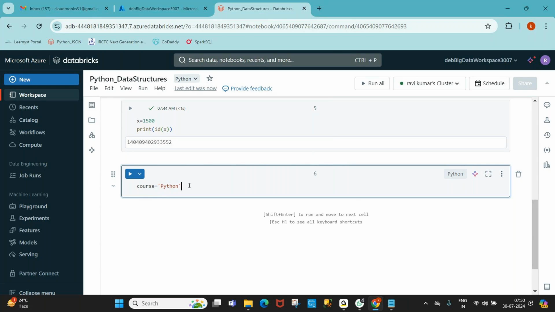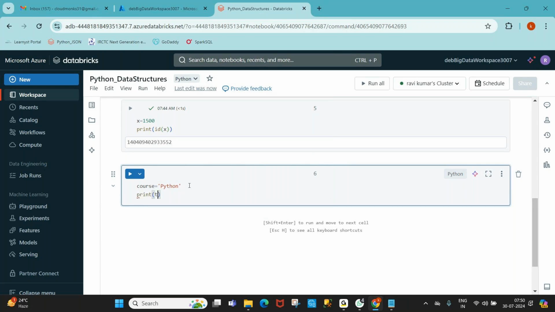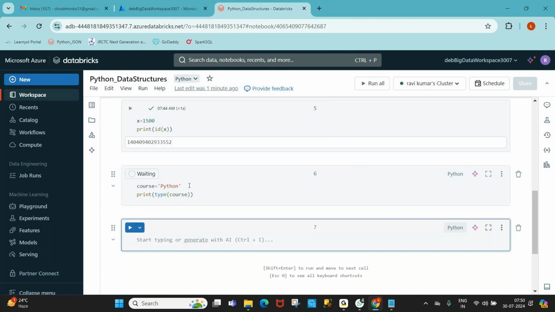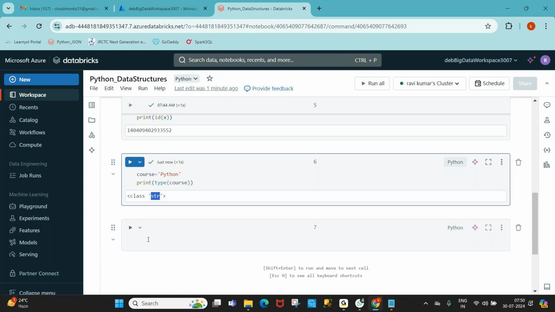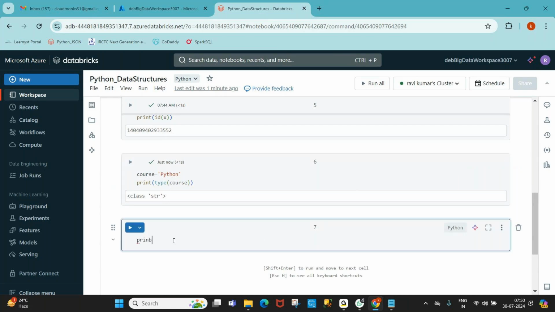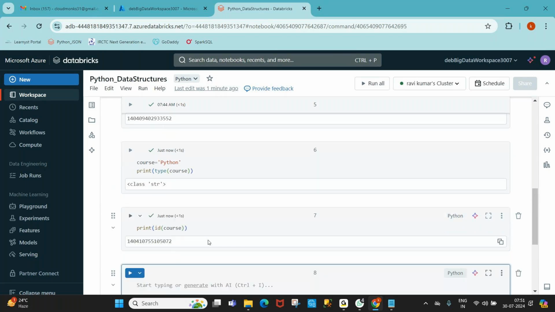Okay. Now guys, see, print type. If you want to know, type is a built-in function that determines what type of object it is. Now you just provide the variable name course. See guys, it says str. Str means string. Yes, even you can determine. So print id of course. Id gives the object's memory address.